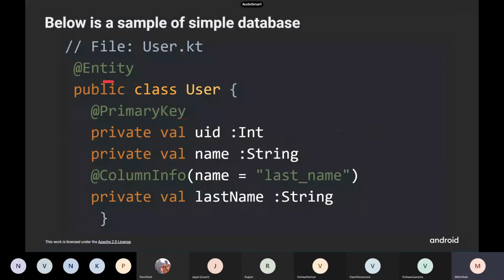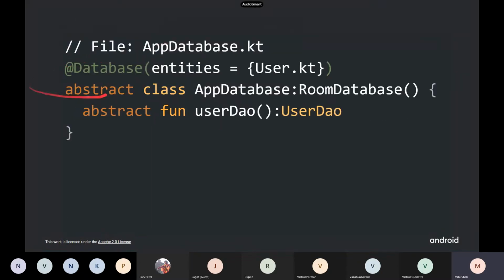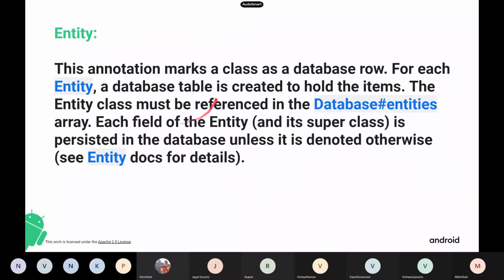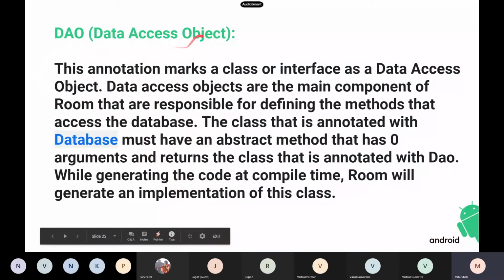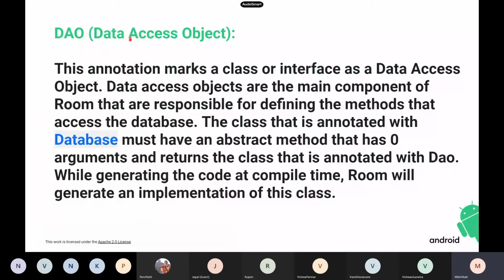Okay, so this is our entity, which is in the file user.kt. The user entity is in the file user.kt. And now when we look at the database, all the entities are referenced like this. So this is the important part to connect the database and the entity. Each field of the entity and its superclass is persisted in the database unless it is denoted otherwise. Okay.